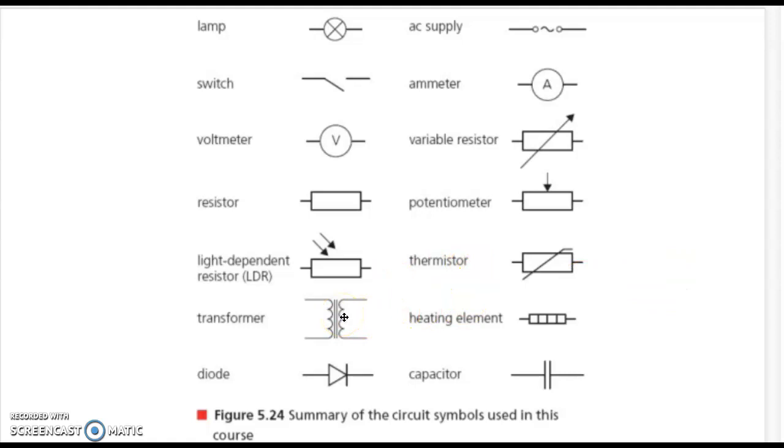Transformers we'll come to in topic 12. We don't need to worry about that. Diodes and capacitors as well. These we'll save this fun for later.